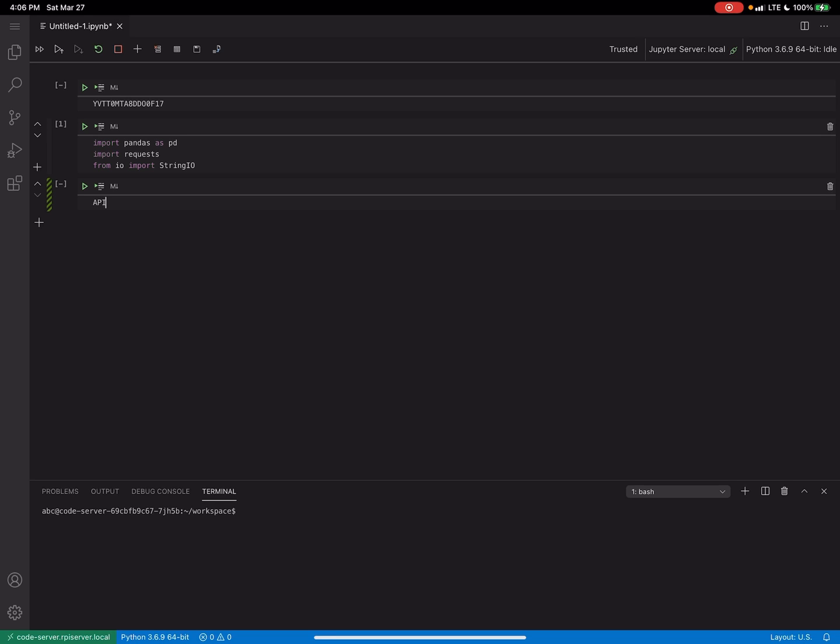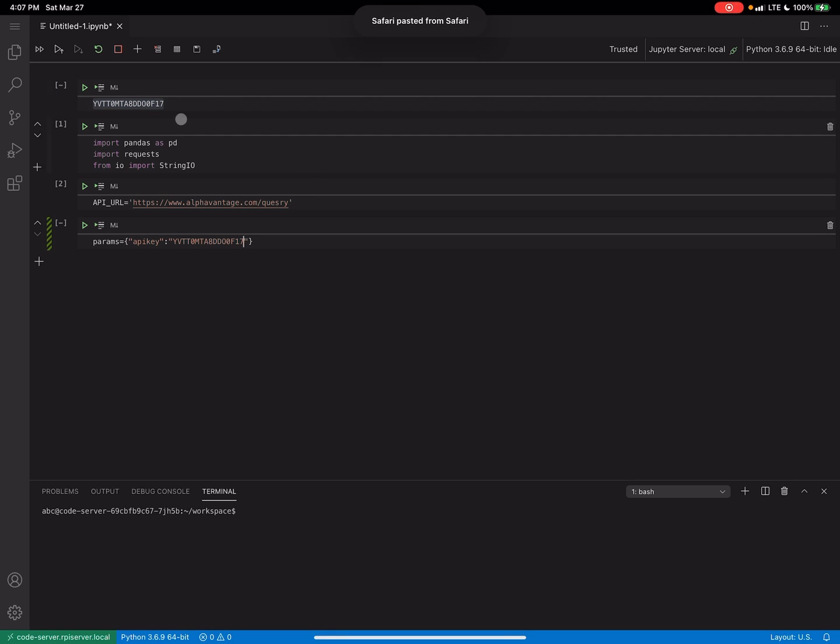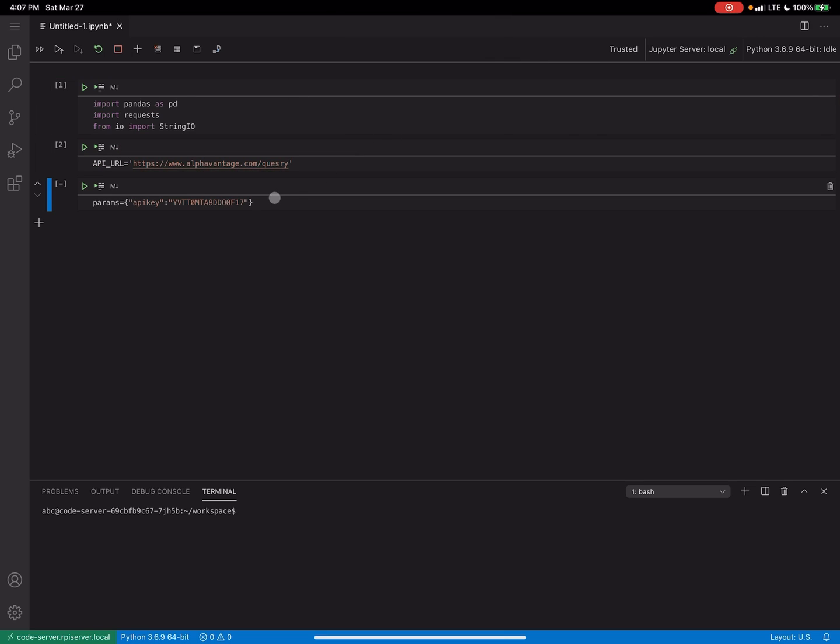So now I'm going to go ahead and add my API URL, which is fairly straightforward. Again, it's just HTTPS. All right, now let's go ahead and create our parameter. So we'll just say params is equal to API key, and the API key is this right here. I already have that in my clipboard, it looks like. So just like that, and I can get rid of this one now. And then the second parameter I'm going to need to pass is the function, as we talked about. The function was the IPO calendar, all in caps.